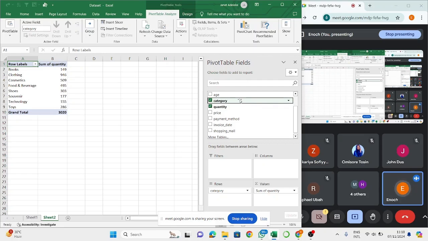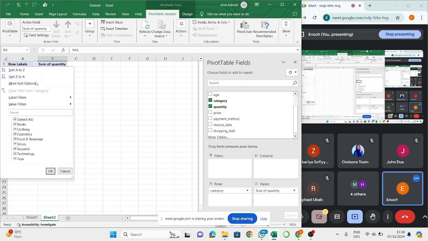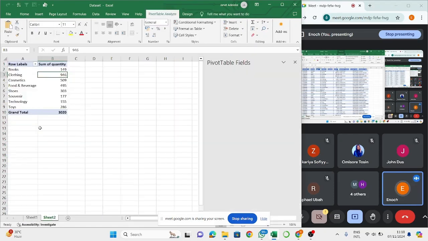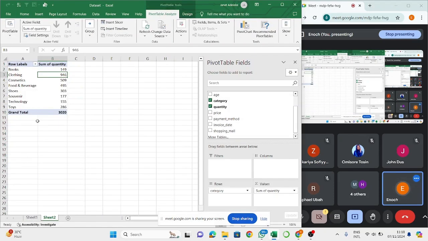Another thing is that using pivot table, it is easy to reorganize your data without altering the original data set. Maybe you can use your sort, you can sort it A to Z, you can sort Z to A, you can put clothing on top or put something else on top. Anything you do here won't affect your original data set, right? So that's another importance of pivot table.